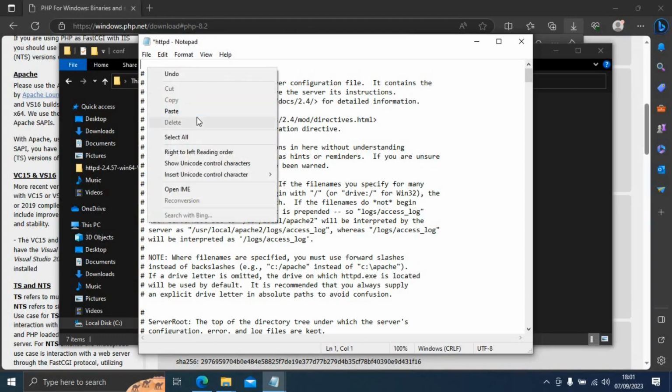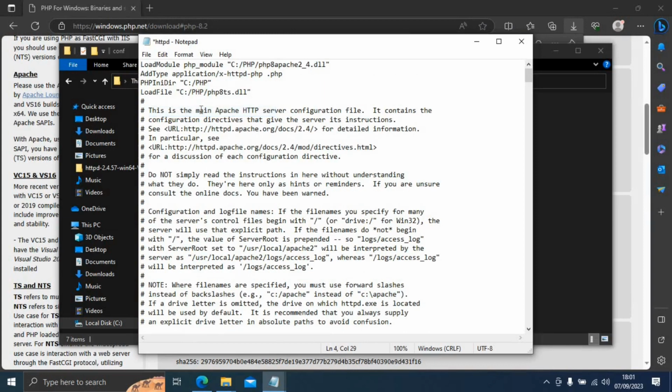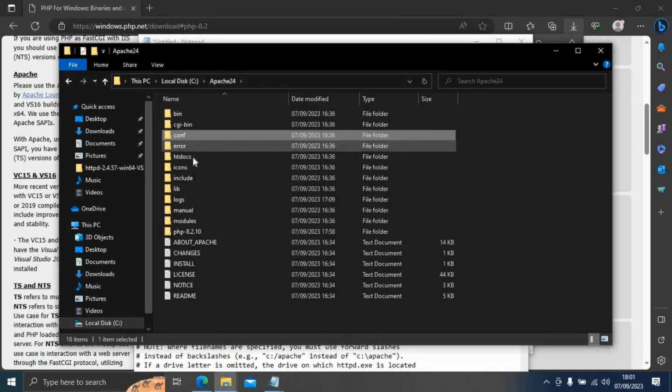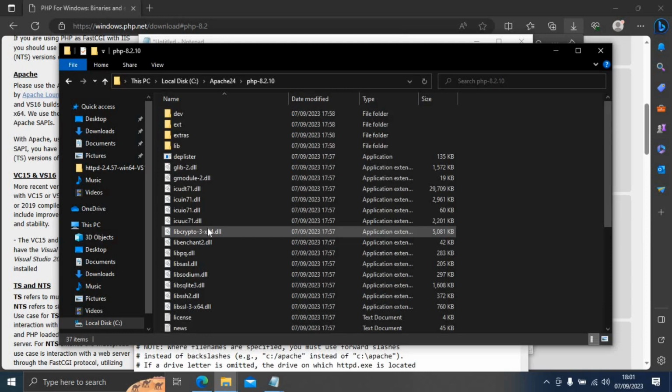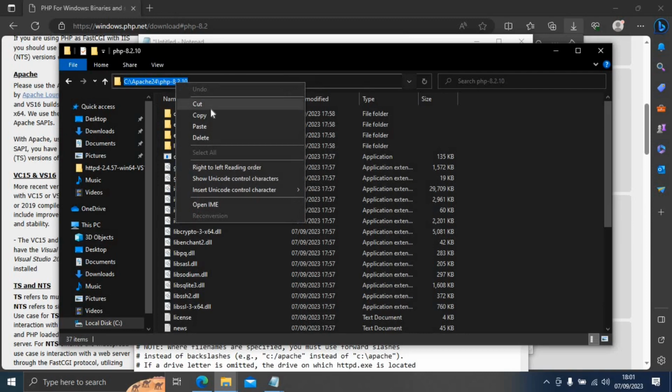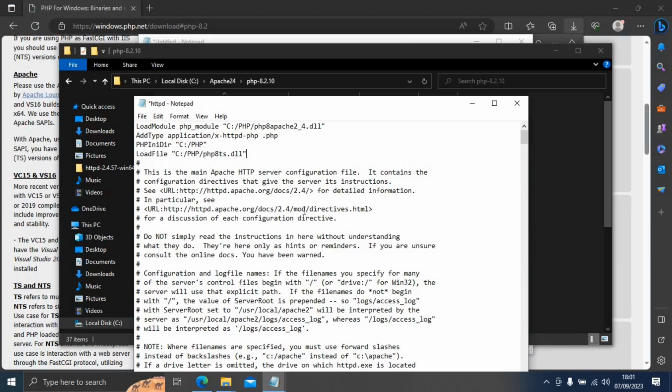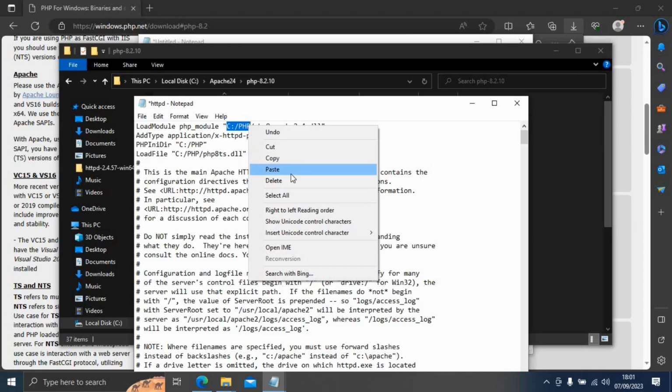So you need to paste this code on the top of the httpd config file and change those paths according to the PHP folder that you have on your local machine. So in my case, this is the path for PHP 8. I'm copying and pasting that path according to my PHP 8 installation. So carefully adjust the path.